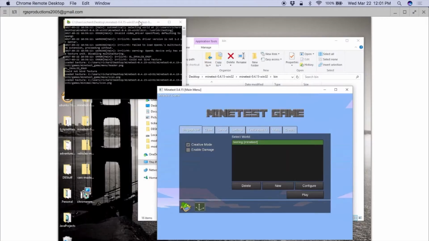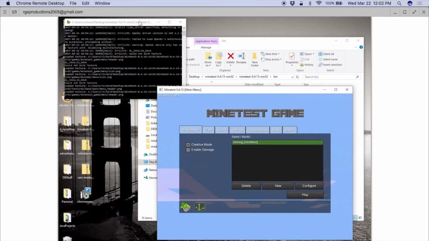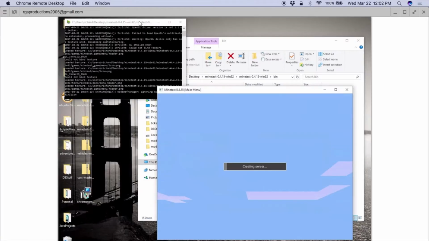But as my preferred desktop at home, it's Mac and Linux. So you go in, you have your world, you hit configure, and you'll see that these are the mods that I just added, cars and vehicles. Now, we're going to enable them all, save, and see if we can play. It's going to error.